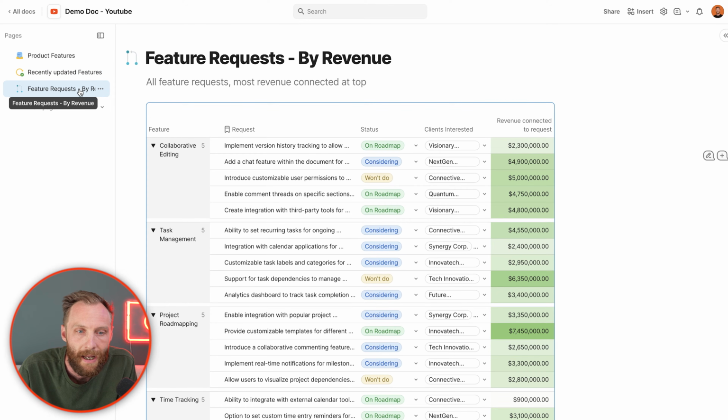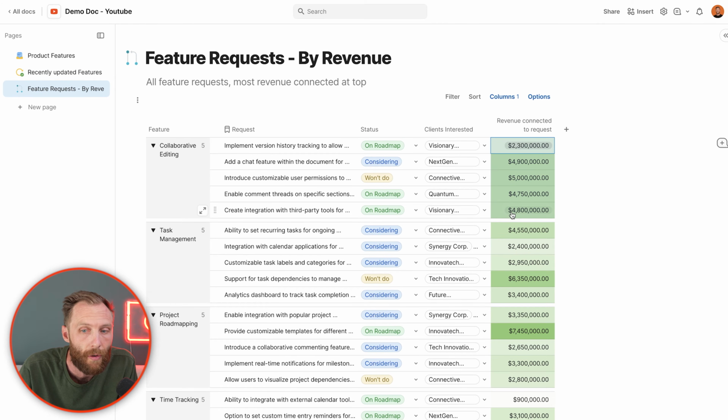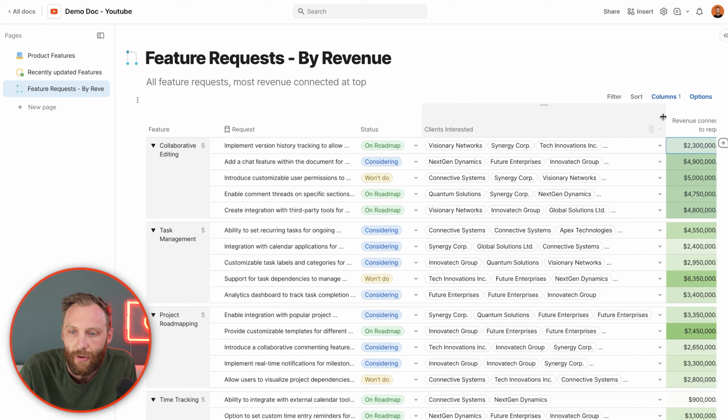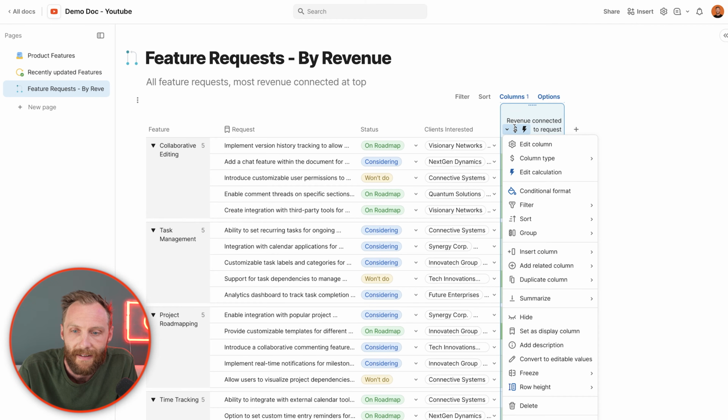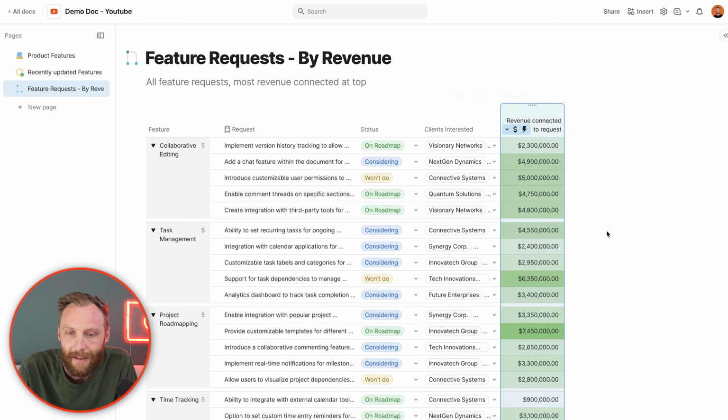One more, let's go in here and look at feature requests. These are feature requests that we have from different clients about our product. And based off of all the different clients who've made these feature requests, we're summing up the revenue connected to that request. Well, I want to see what are the most impactful changes we can make to our product. We can do that easily via sorting. Let's go ahead and sort this column descending.